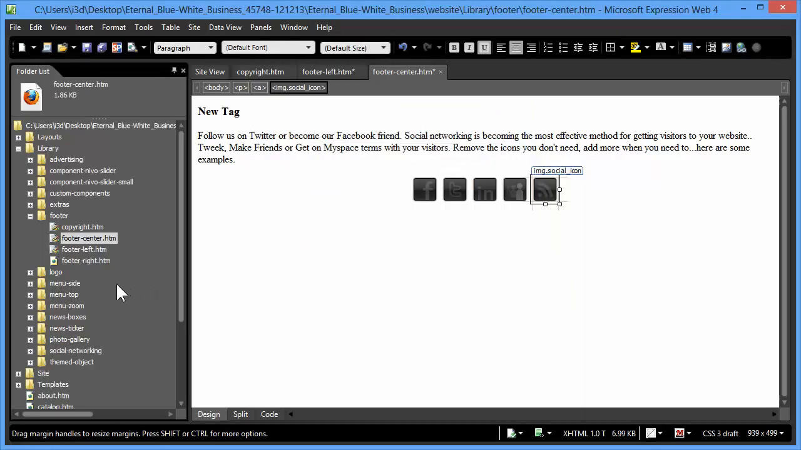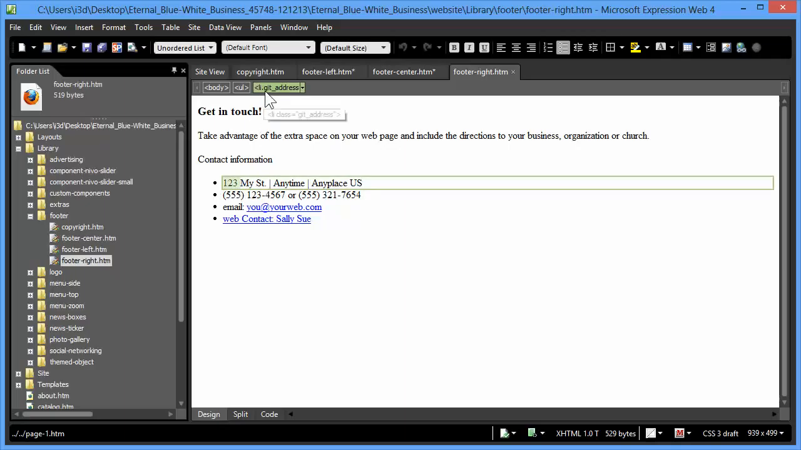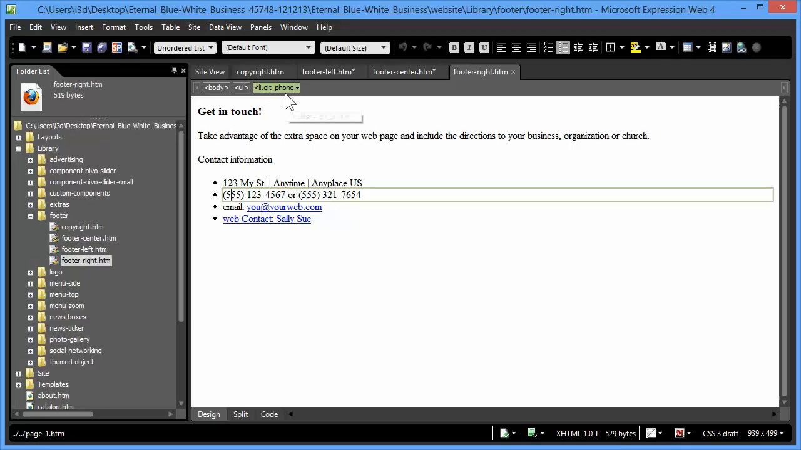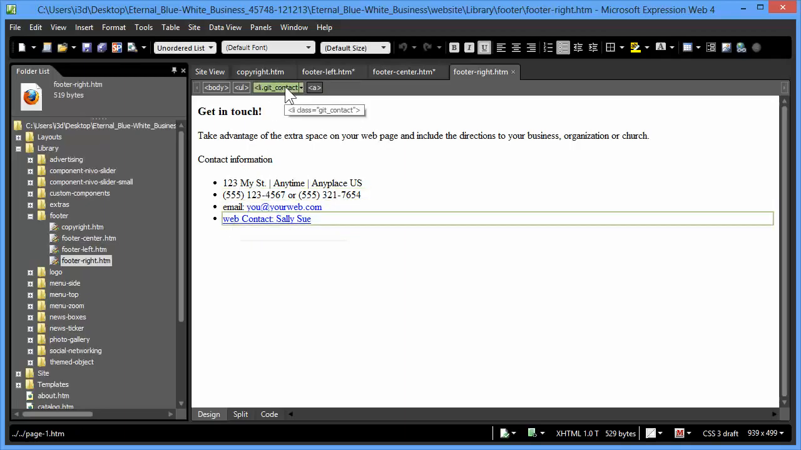Next we have the footer right. What I would suggest you do is, we've got the H3, change it. Got a paragraph, change it. Contact information, another paragraph, change it. Then we get into this bullet list down here. Now I want you to notice something when I click on these different items. If I click anywhere on the first one, up here it says address. If I go down, phone. Here we have email, and here we have contact.